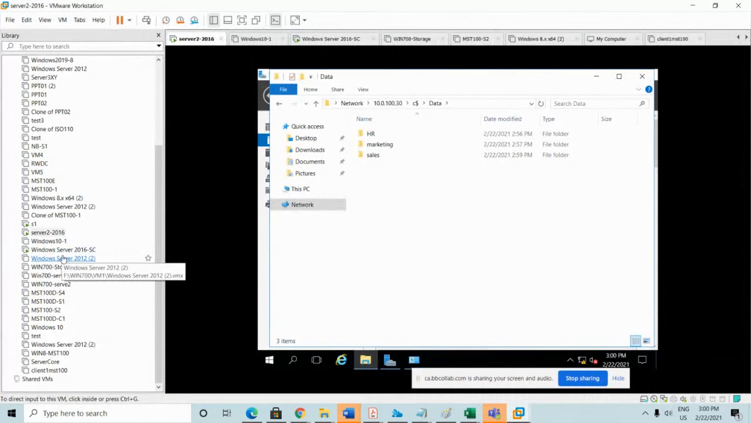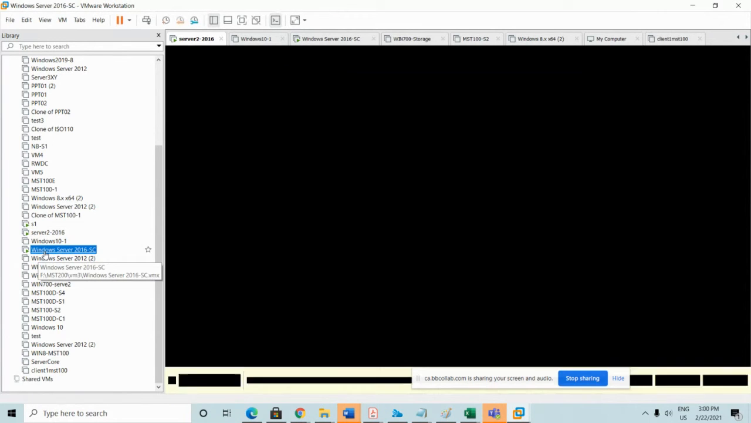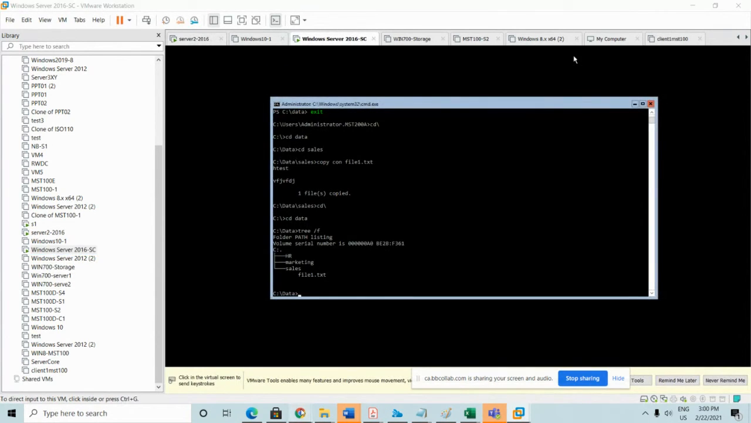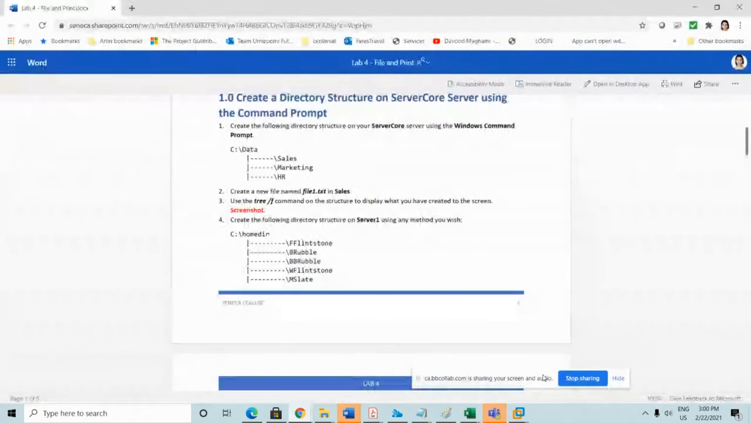Okay. Now, can we check it here too? Yes, you can come in the other side and see your file is here. Where was the lab code? Okay.